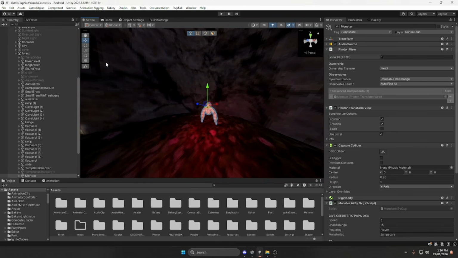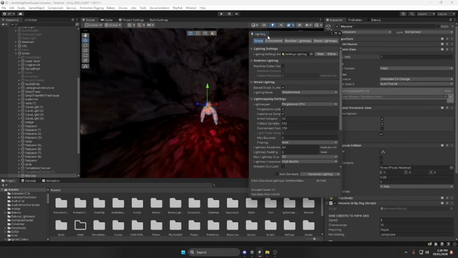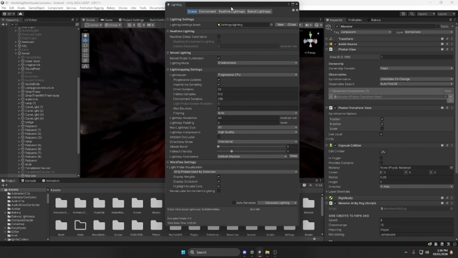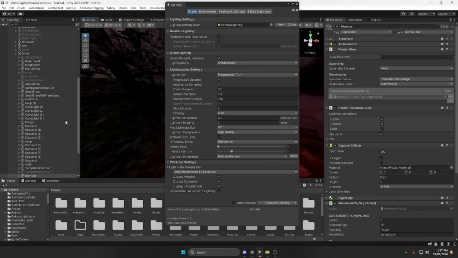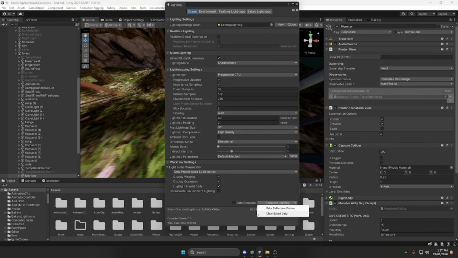Okay, next thing you're going to do is your lighting. You're going to head over to window, rendering, lighting. Let me just drag this here. Now just keep this a floating window. You should see at the bottom here it should say general lighting. You're going to click underneath this, and then click clear baked data. I'm obviously not going to do it since my lighting is baked. But make sure to do this, clear baked data.